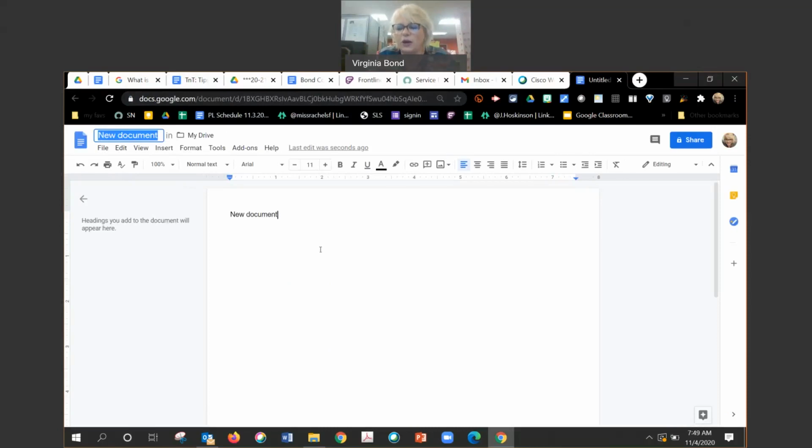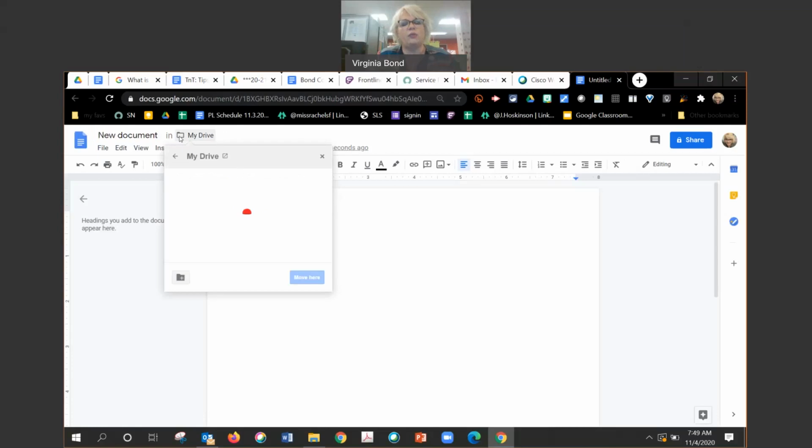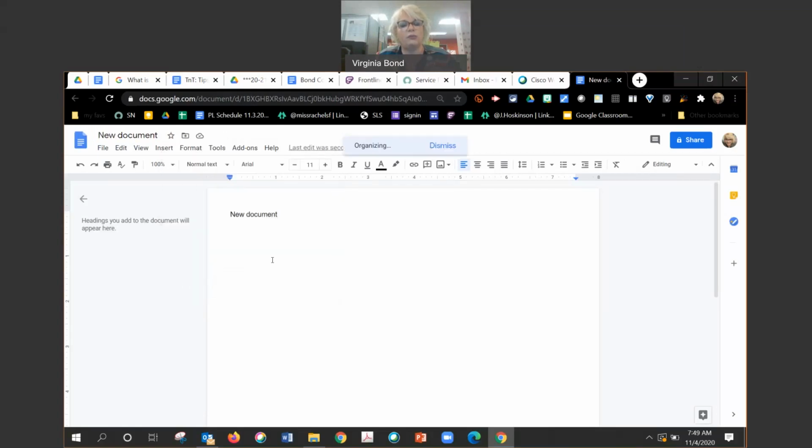Except I want to put it somewhere. It defaults to my Drive. So I will do this. I will come here and I will automatically put it away. That is a Virginia Bond habit. I have done it for years because it makes my life much more organized than if I just leave it in my Drive and I can't find it. So I come in here and I'm going to navigate right into the folder I want it in. It's that one. That's where I want it. I'm going to move it. I'm going to put it there.